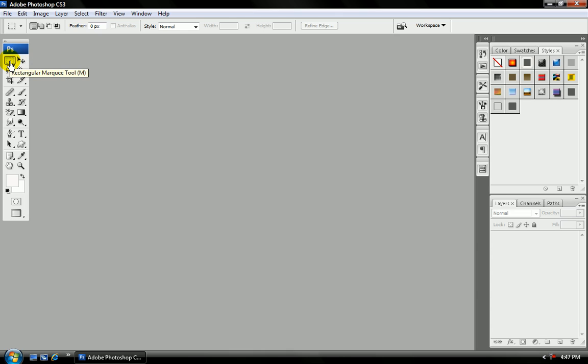Right here is the Marquee tool. This is used to basically just highlight certain sections of an image that you want, or a piece of object in an image. You can highlight and select to make copies and edits. Here we have the Move tool. The Move tool is basically, again, the pointer.